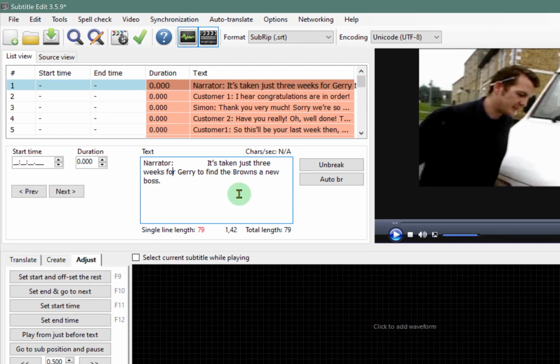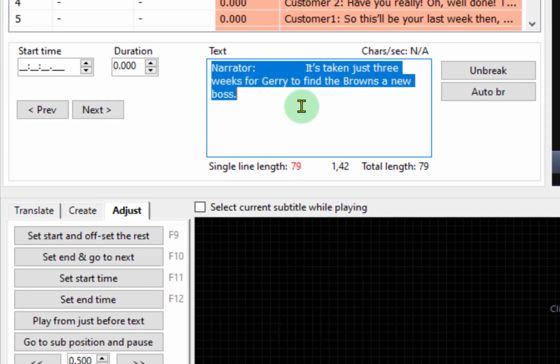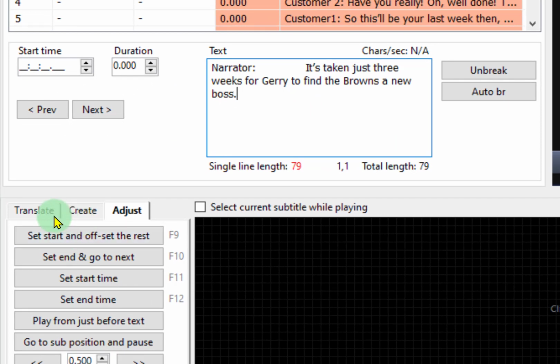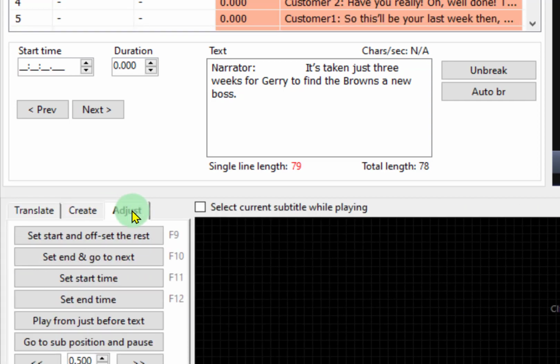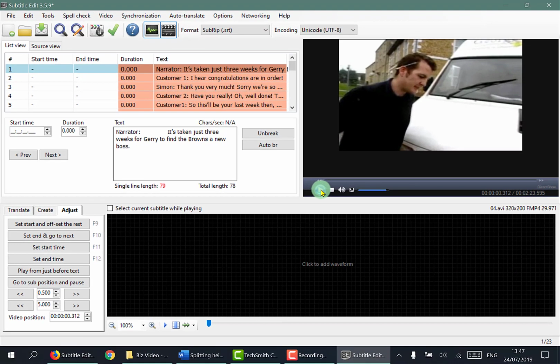Okay, so we have the text on the left, we have the video on the right. We can edit the text here, and we need to make sure you're on adjust, not translate or create, but adjust. So let's play, and we'll pause when we hear the first words.